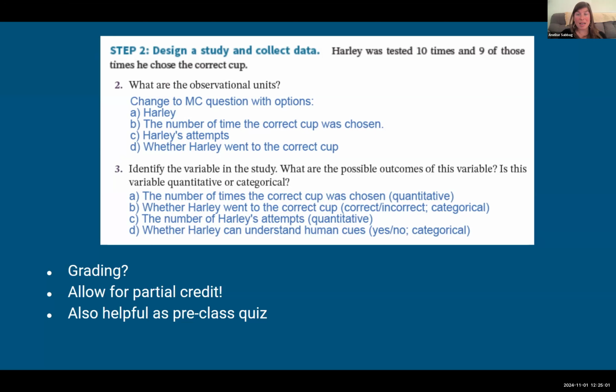When I gather data in class and ask what's the observational unit, a lot of the students answer Harley, or they answer the variable, whether Harley went to the correct cup. So you can see that option A is actually Harley and option D is actually the variable. The correct answer is Harley's attempts. But those plausible incorrect answers are listed there for our students.